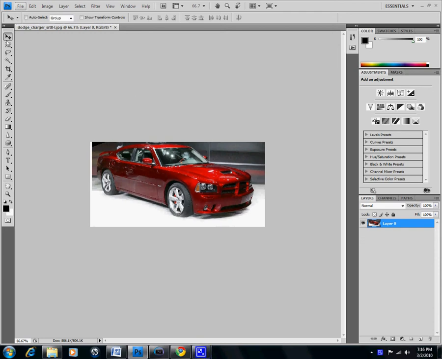Okay, Enos here. I'm now going to show you the basic Photoshop selection tools. We're going to start out with the shape tools, move to the lasso tools, and then the wand tools.